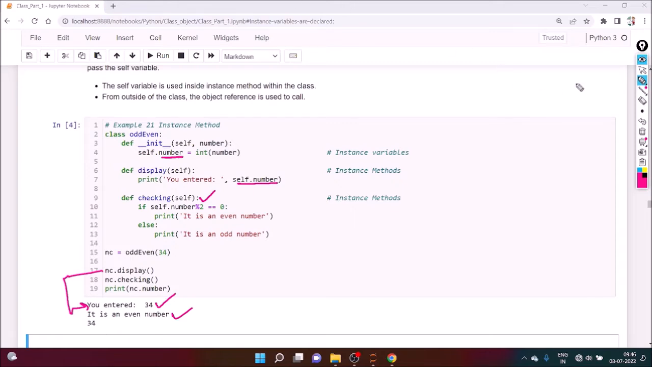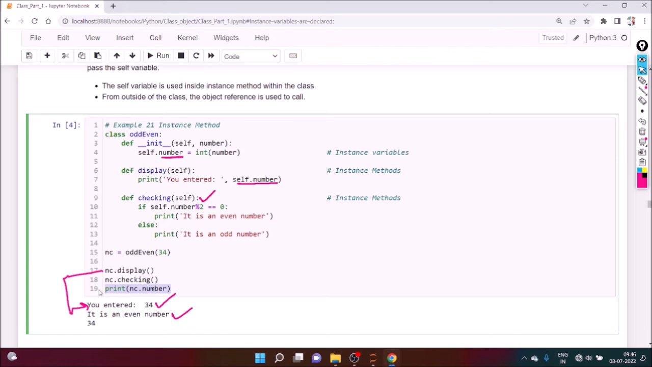Are you getting my point? So this is our instance method. So I think it is not required. Okay, leave it, keep as it is.